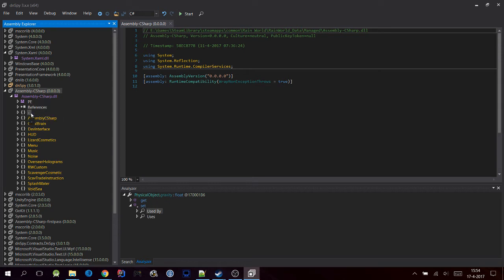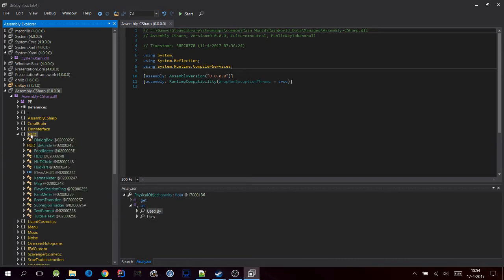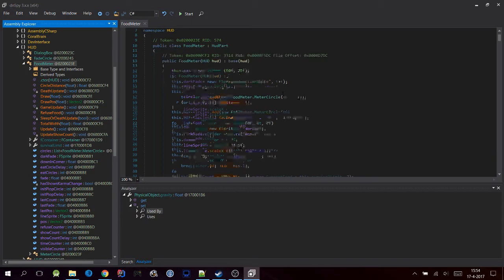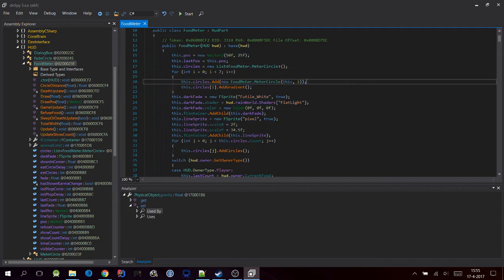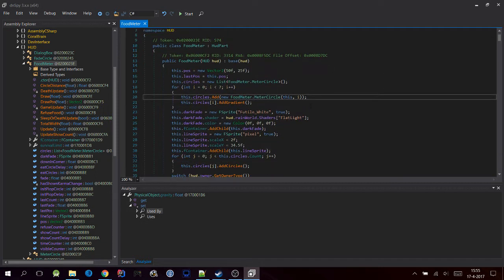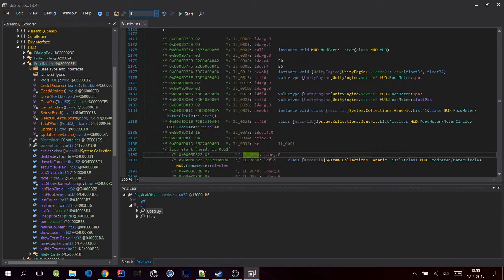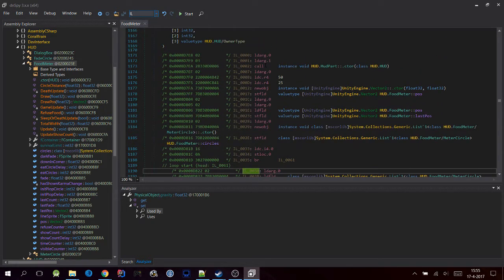The fun thing about Unity is that unless the developer puts some effort into it, the code that's in there is still readable if you convert it back. So if we click, for example, on food meter here under HUD, we can see all kinds of code related to the displaying of the food meter on the bottom left when you're playing the game. Now this code that we can see right here is what the creator of the game actually wrote. If we click this, now we see what's actually inside the file that we just opened.